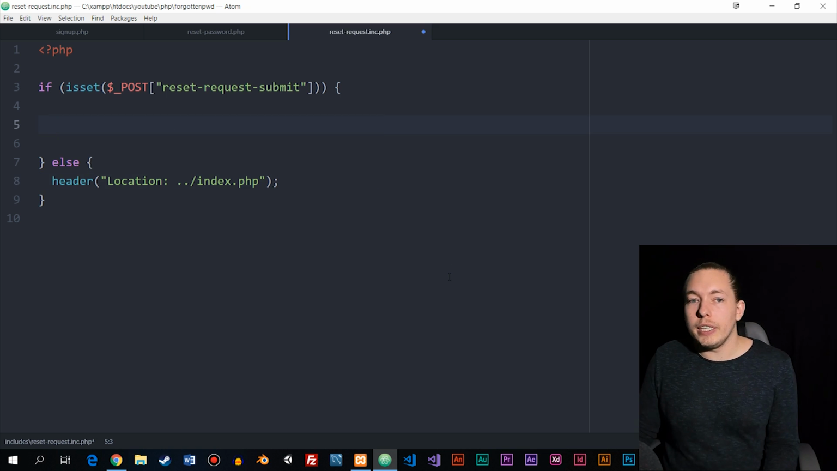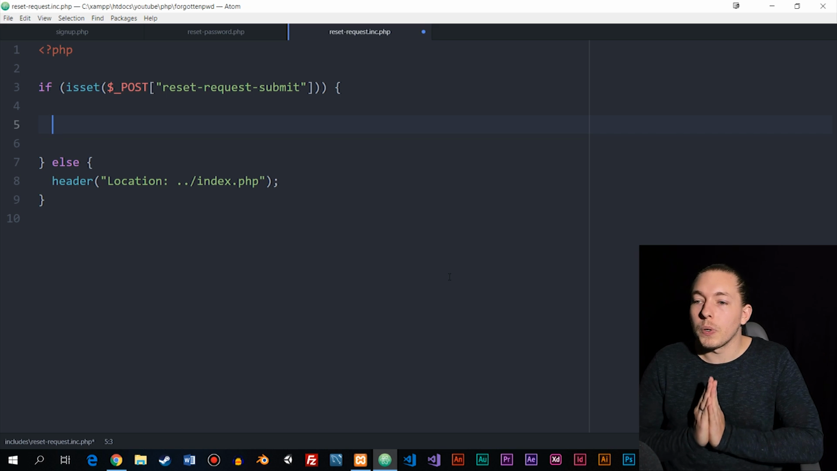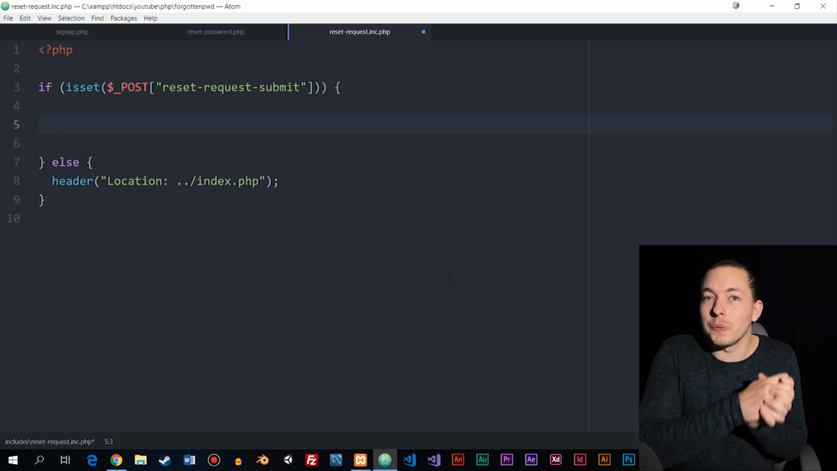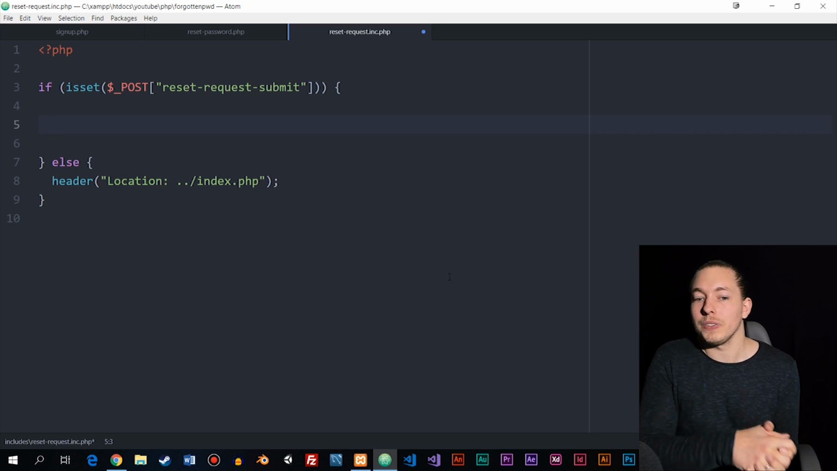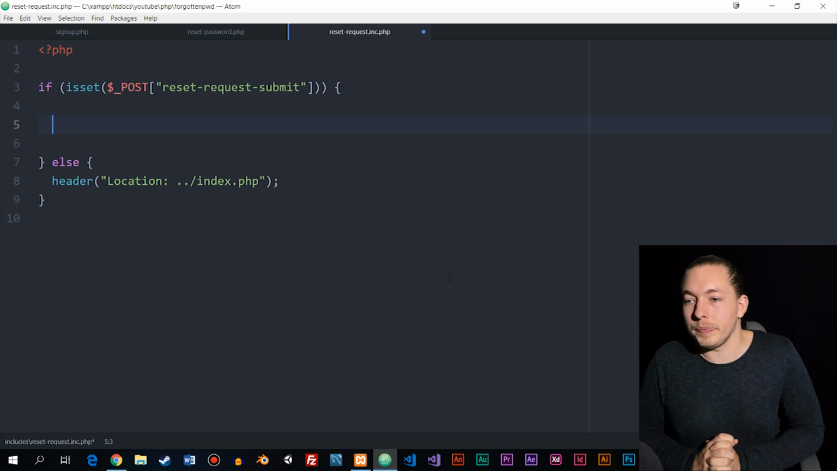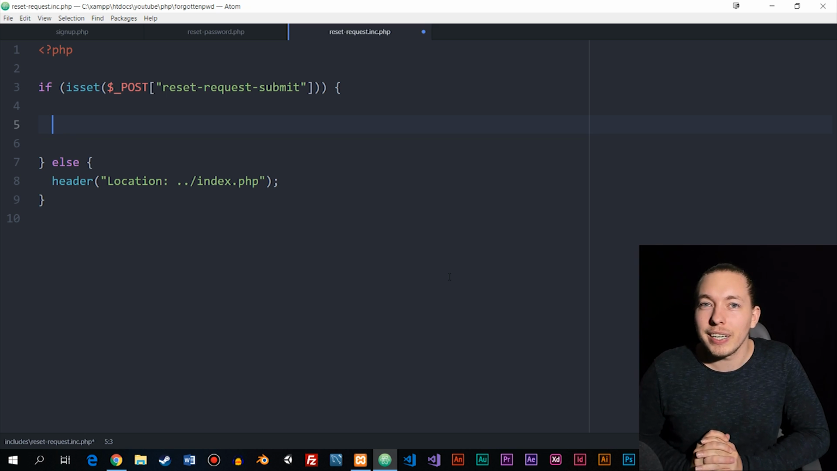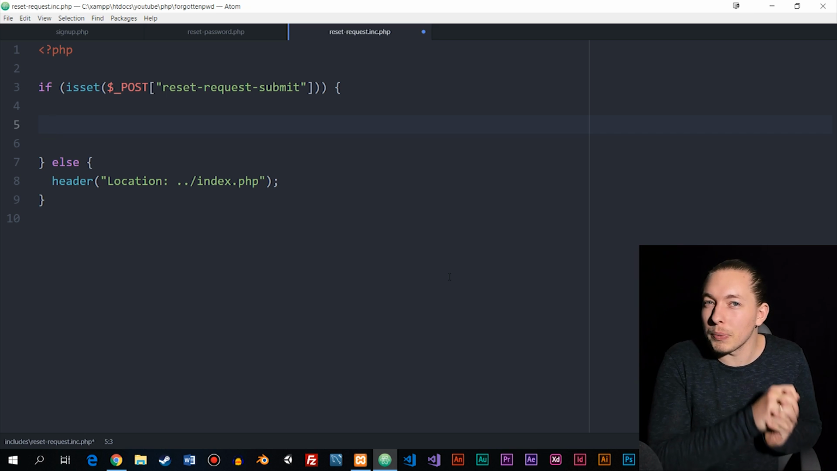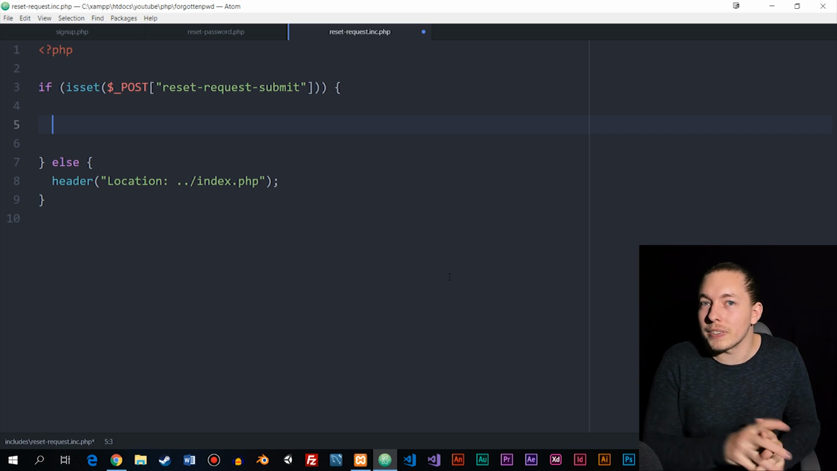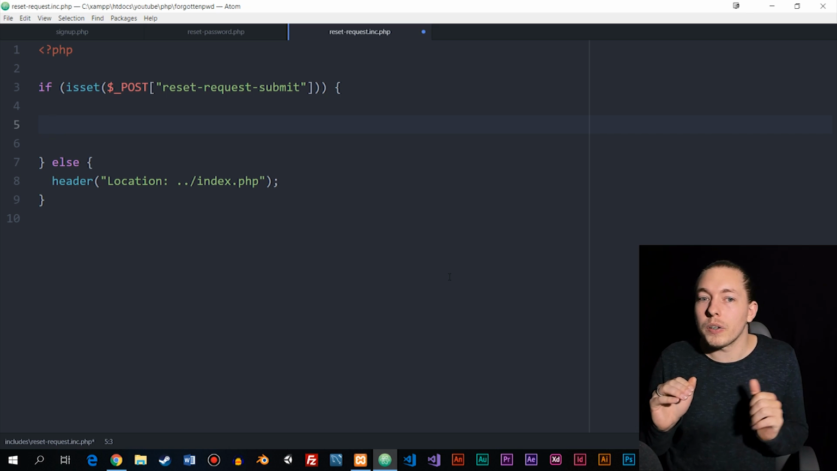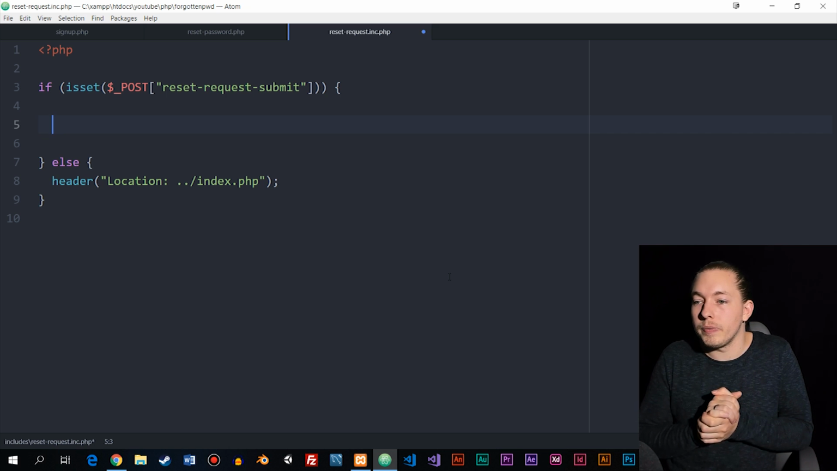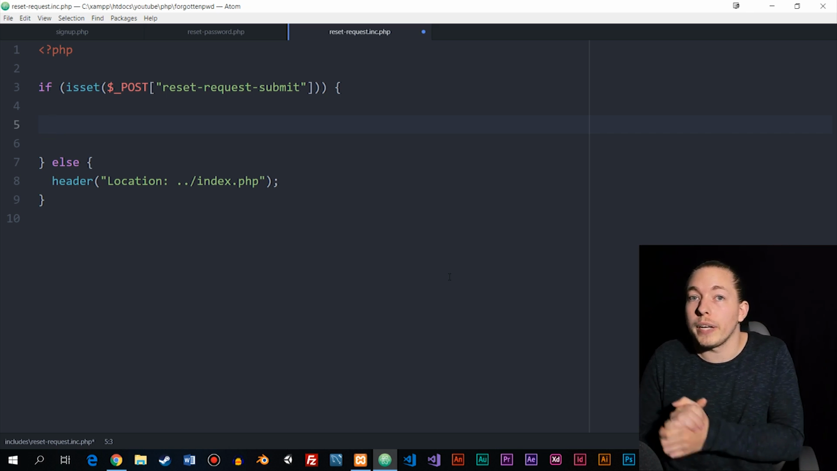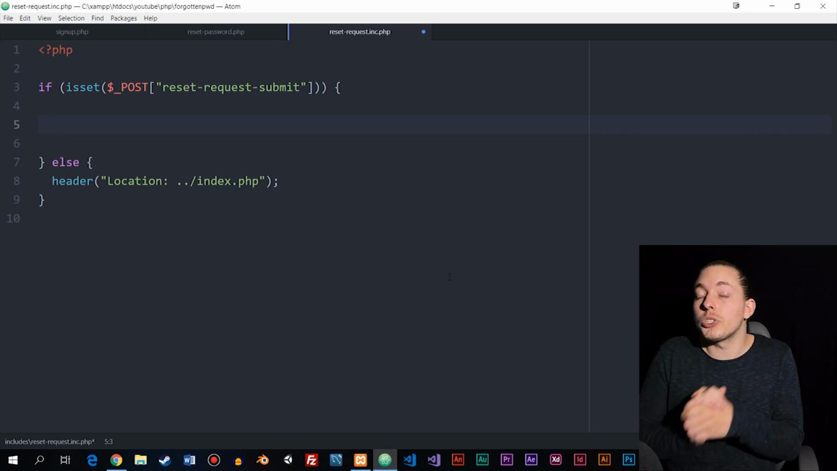Okay, so inside of here, the first thing we're going to do is start with the tokens before we do anything else. Now, a token has to be made cryptographically secure. And we have functions built into PHP to help us do that. The newest ones, as of this video, are going to be a couple of functions, one called random_bytes and one called bin2hex.